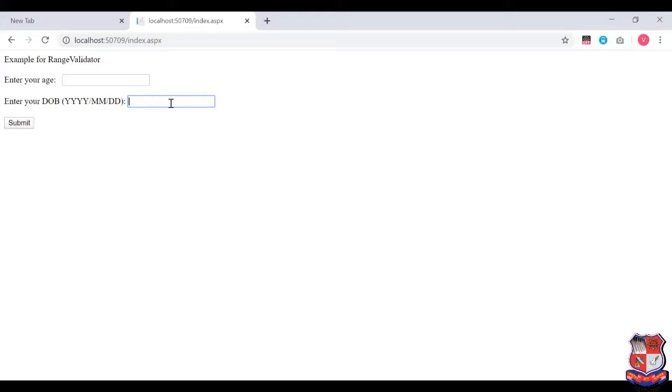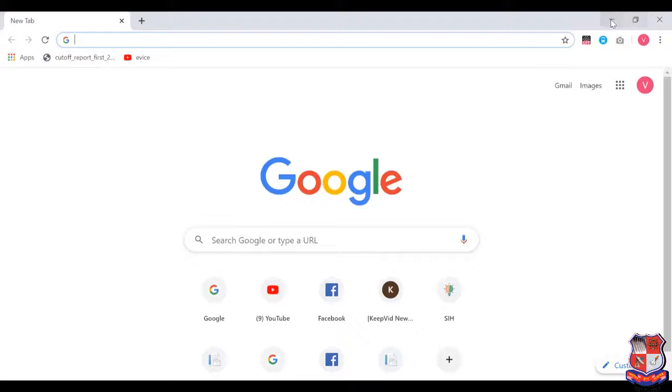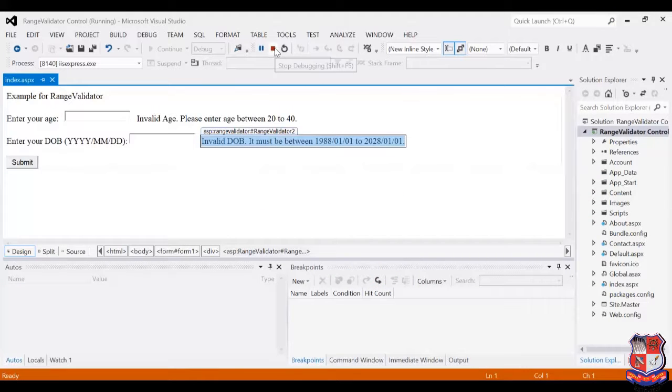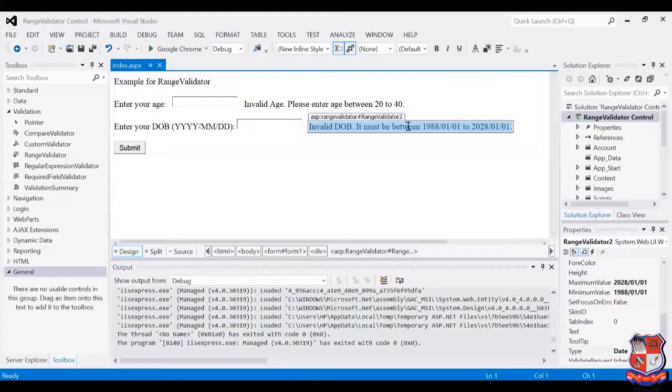Okay, now I want to highlight a problem over here. If we are not entering any value and I just click on submit, it will not give any error message. Some error message should be there because we are not entering any value. For this we must use the required field validator control with this range validator control. So now we are going to set the required field validator control with the range validator control.